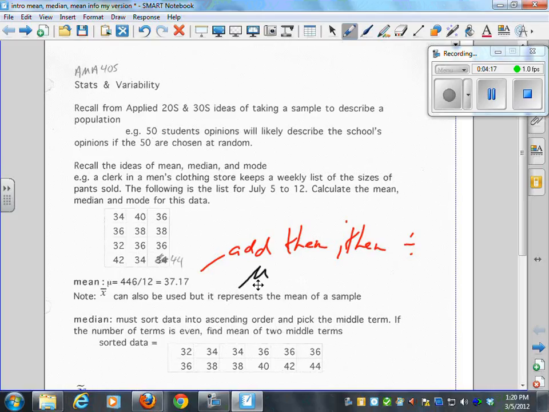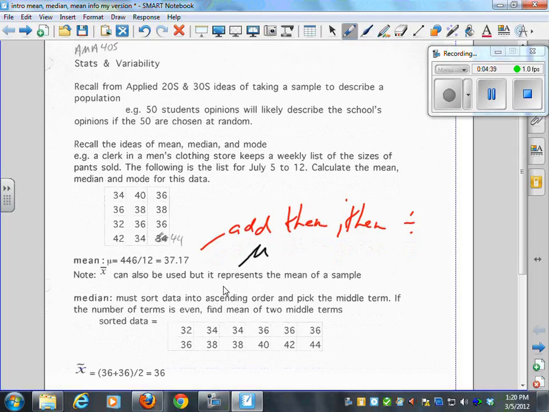Now, if you were the owner of this store, would you care that the average pant size was 37.17? Would you phone up your supplier and say, I need a whole bunch of 37.17s? No, it's pretty much useless in this regard, isn't it? Well, yeah, it's useless, because you can't order. Not everyone's going to be a 37. Exactly. Not everyone's going to be a 37.17. Okay? You want to have a sale.